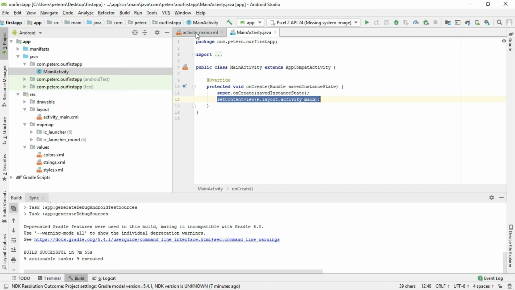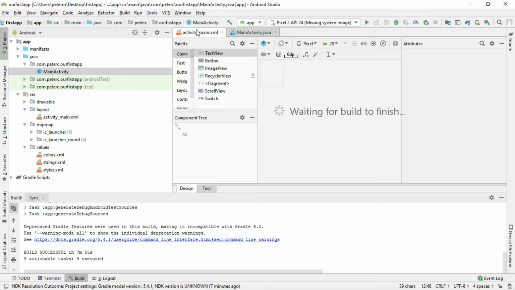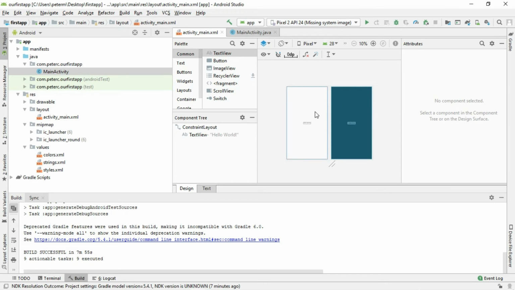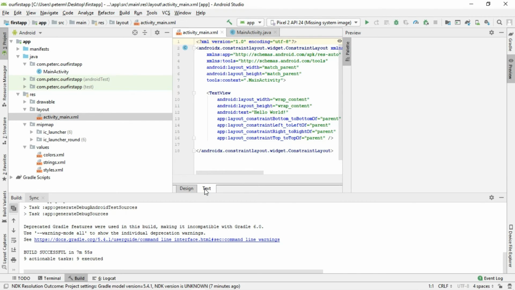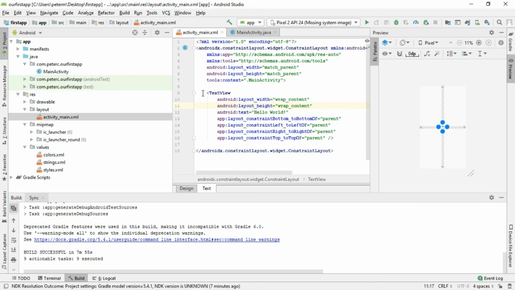So if you open activity main XML, you should be able to see the screen, which is right now just our string. You can add elements from the palette by just drag and drop. We can add buttons, text, images, and they will be displayed here. Under text, that's where we have the XML code, which you can edit. You can either add the element directly from the code or from the design.